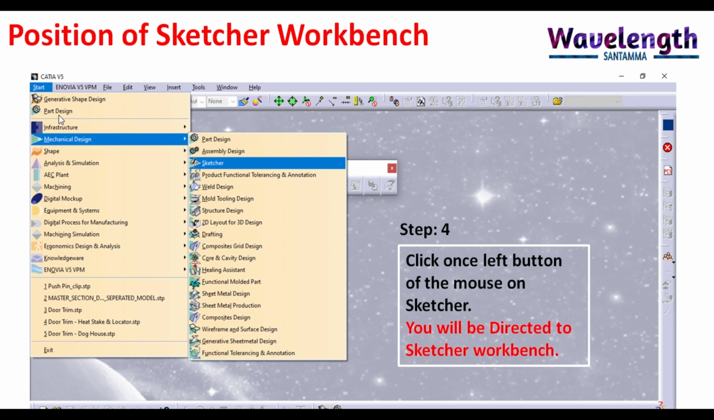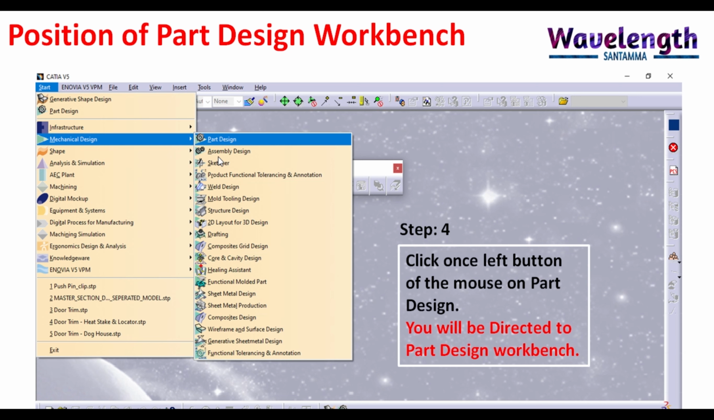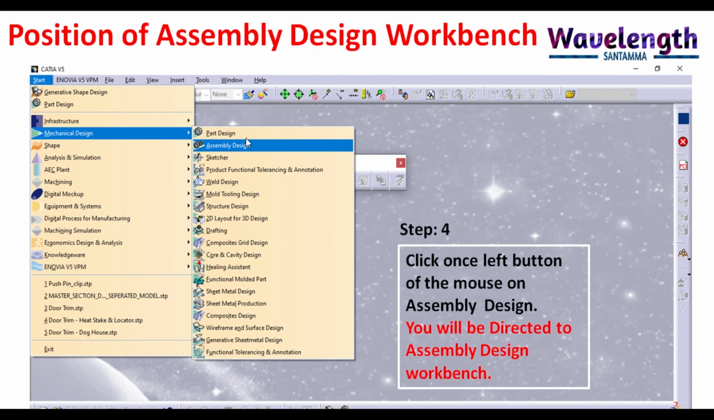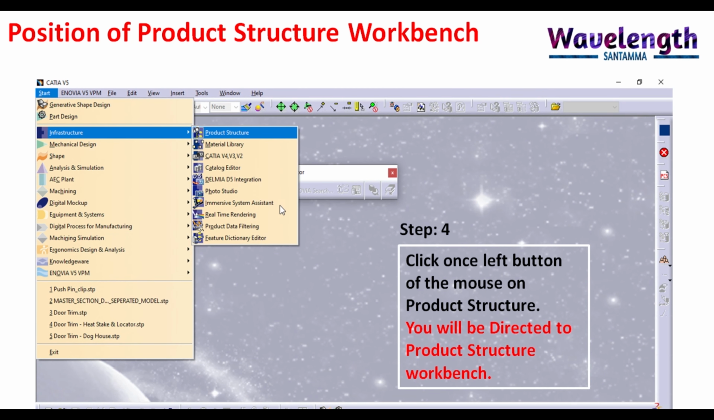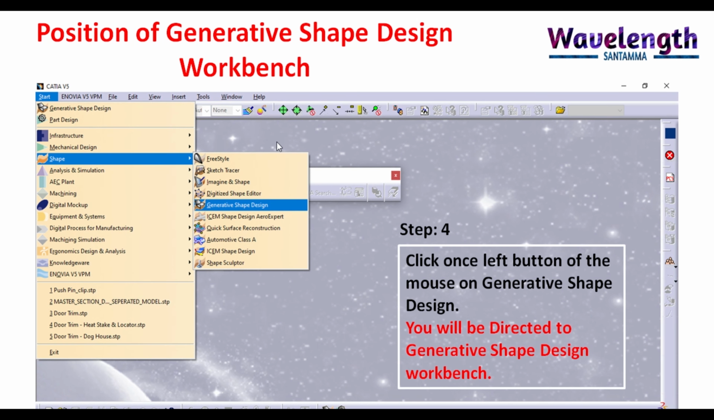This is Catia workbench position. This is part design workbench position. This is assembly design workbench position. This is drafting workbench position. This is product structure workbench position. This is generative shape design workbench position.